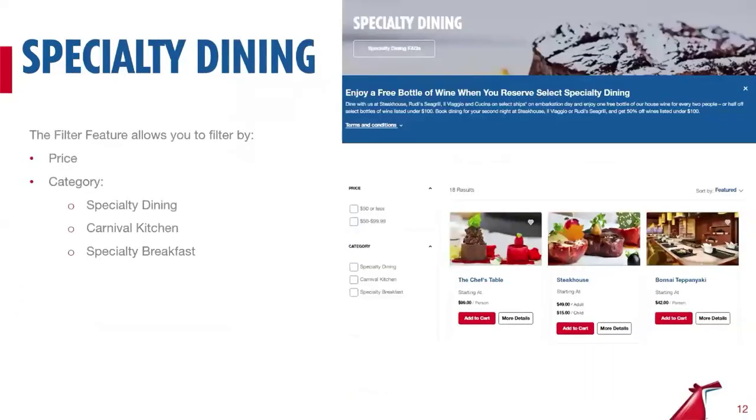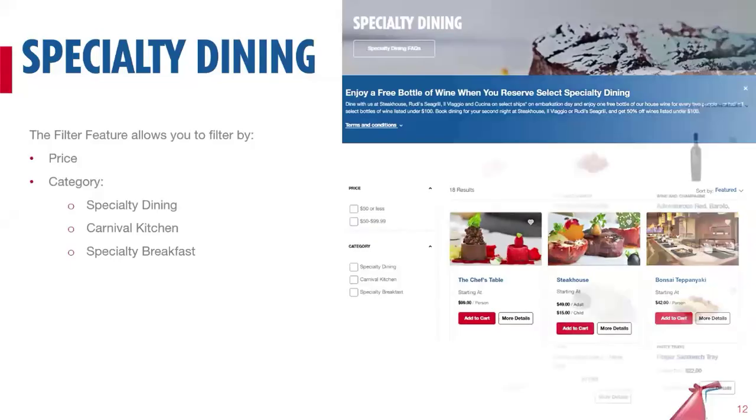Like any destination restaurant, reservations are highly recommended and can be pre-planned as well through My Cruise Manager. Online reservations can be made up to 48 hours prior to the sail date. The filter feature allows you to filter by price and category, such as specialty dining options, Carnival Kitchen cooking classes, and specialty Dr. Seuss breakfast.